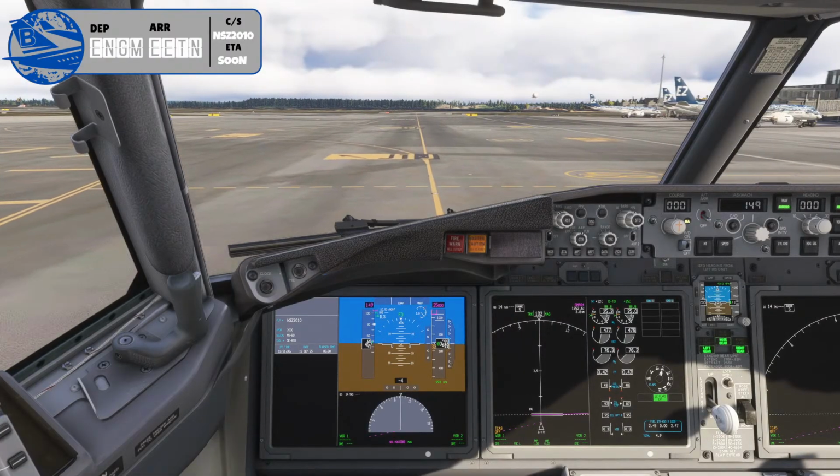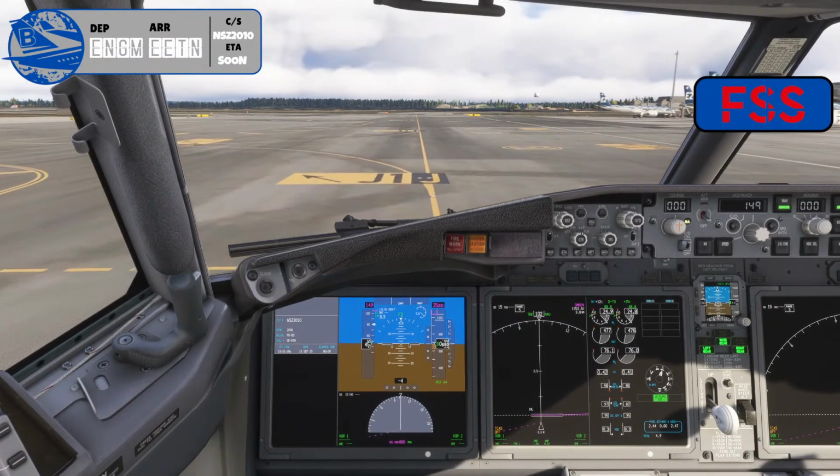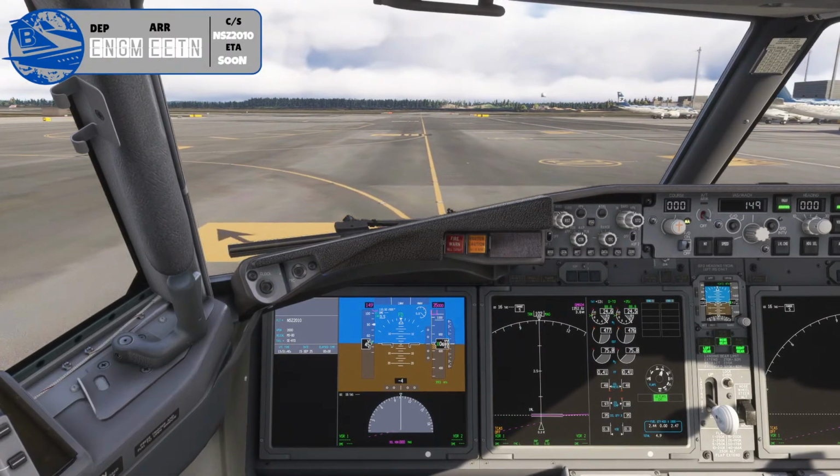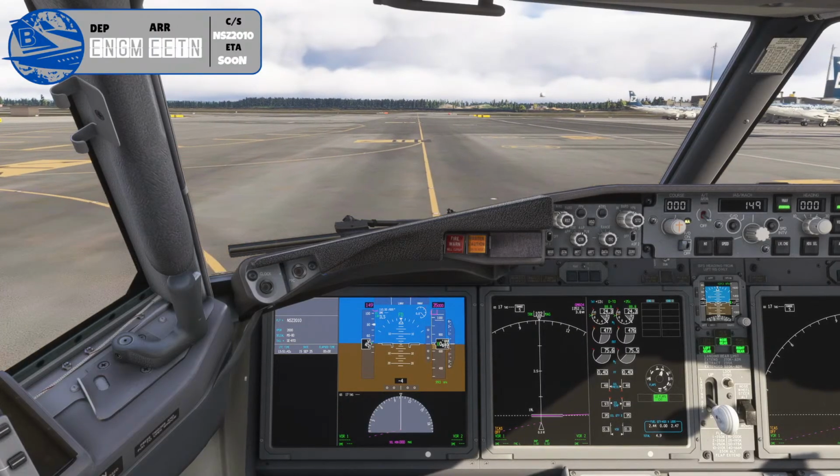I don't know why there are so many Embraer E2s. Wonder if that's Microsoft or the scenery.